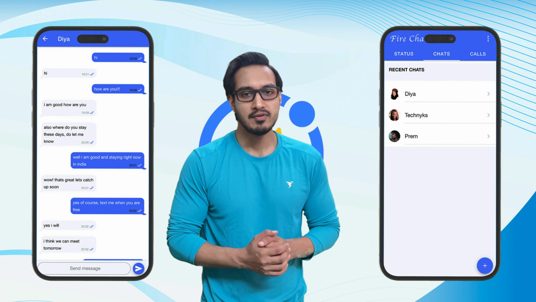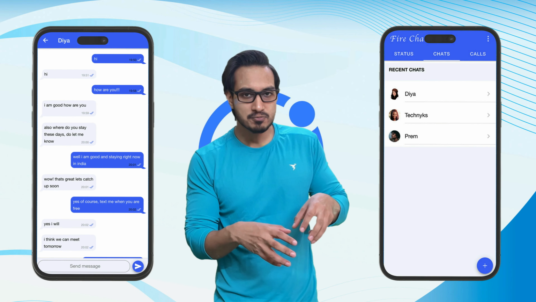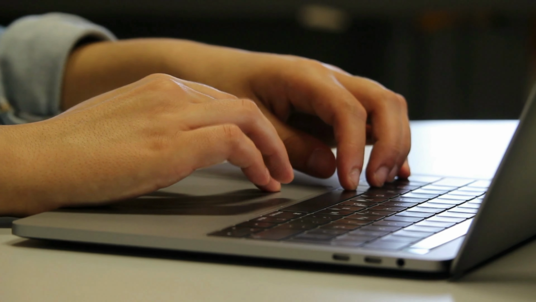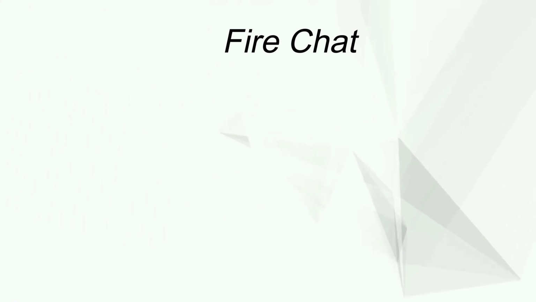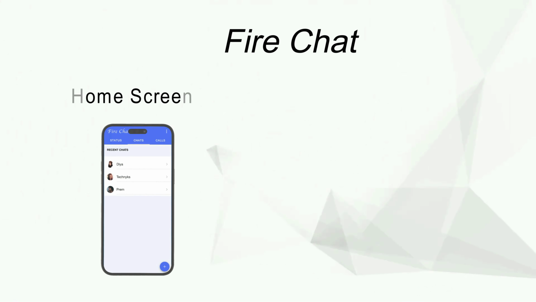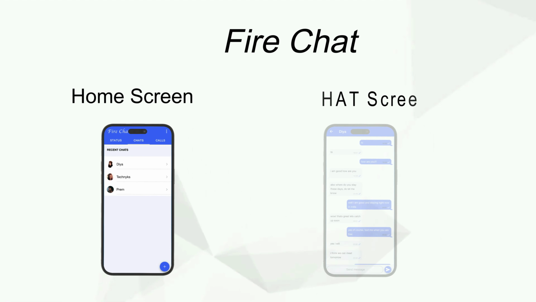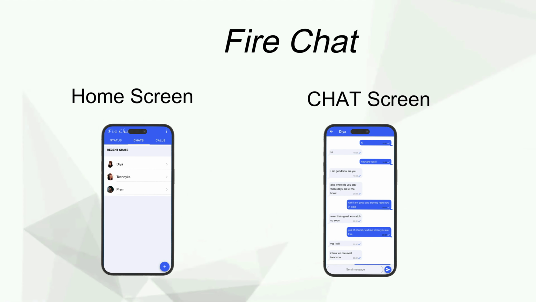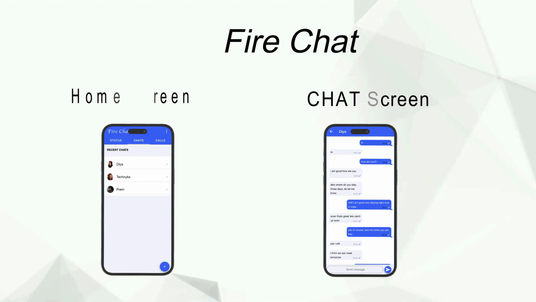Friends, this course is available for free, and in this particular course you are going to learn about the FireChat application using Ionic and Firebase modular version. So we are going to build that up in separate phases. At first we are going to design the FireChat application, we'll design the home screen, and then we are going to design the chat screen too. So these two screens are going to be covered in this particular video. So let's get started with that.